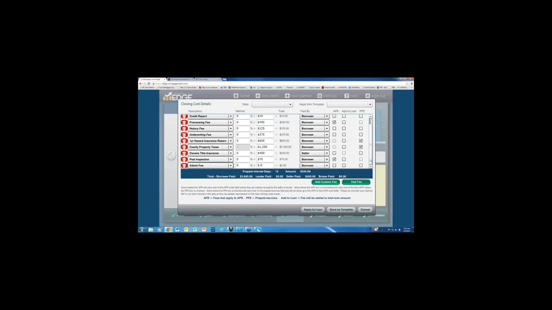If I add a fee for escrow, if I type E, you notice there's an escrow fee, but this is a custom fee I created. You can also list it as a settlement fee, and you could click on it here. Click on the settlement fee, put in that dollar figure, and mark it as an APR item.